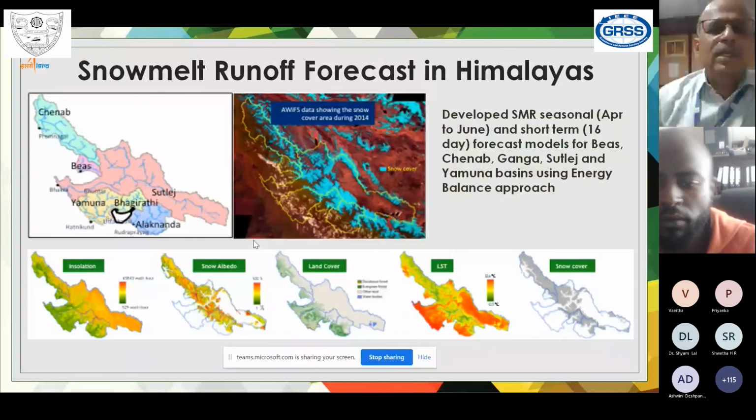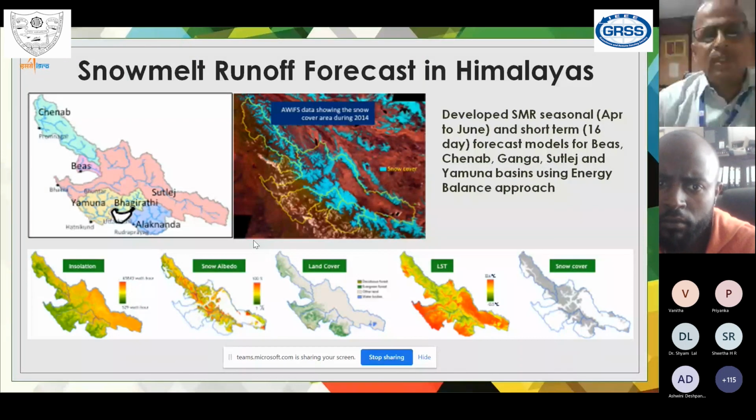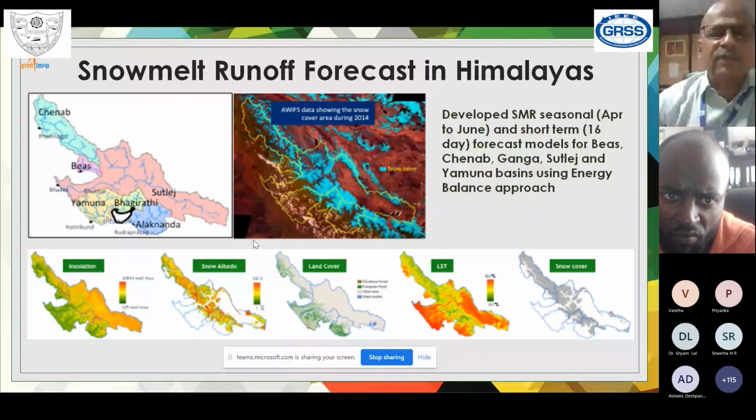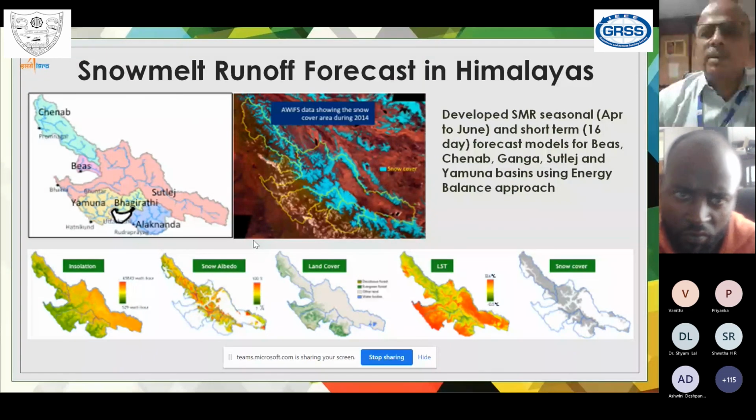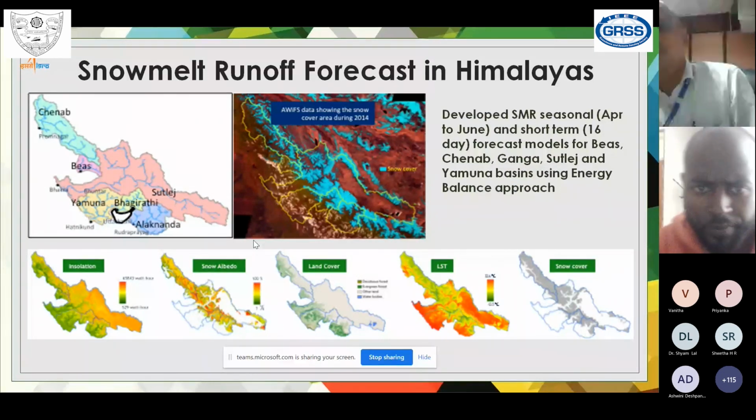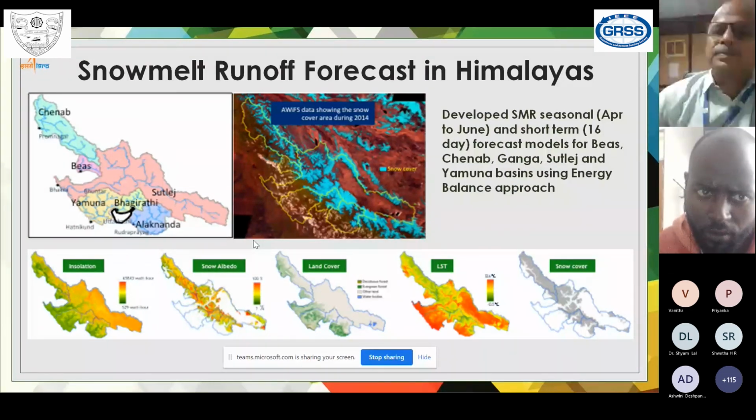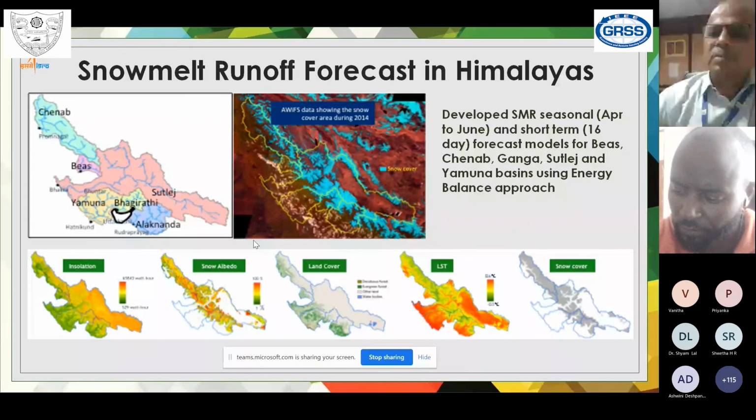This is another project we carry out in the Himalayan region, where every year we estimate the snow melt runoff and forecast the runoff to the project authorities in the northern part of the country, especially the Bhakra project, Pong Reservoir, where these models estimate the flow in the Sutlej basin into these reservoirs.